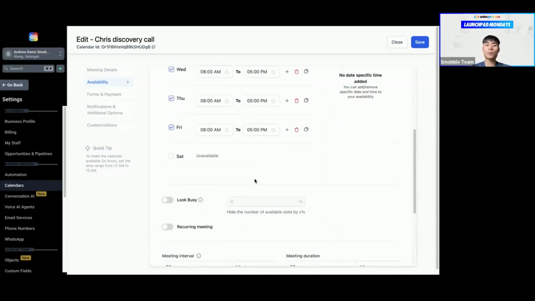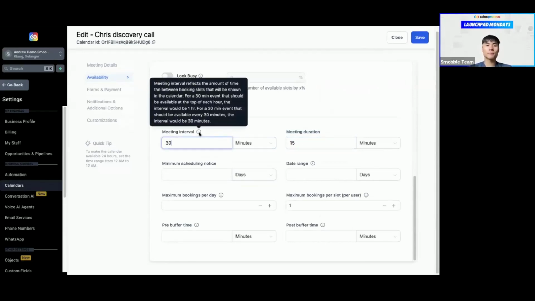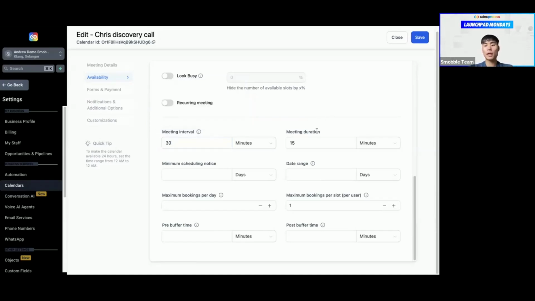Then right below your available hours, you can also edit the meeting specs. And by meeting specs, I mean the meeting durations. It could be 30 minutes. If it's a discovery call, it could be 15 minutes. Meeting interval. Here, there is an icon that gives you more information about what that specific feature does. Basically, meeting interval is the time between one call and the next one. Okay. You have the date range, you have minimum scheduling notice, maximum bookings per day, and so on. Okay, all of these can be edited.